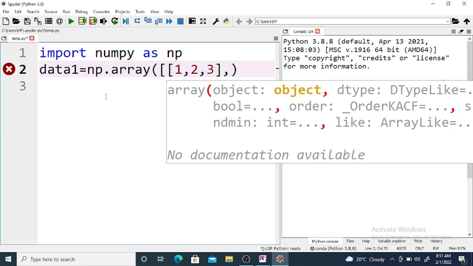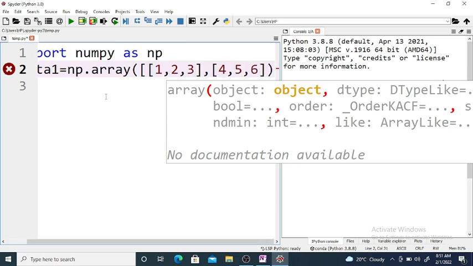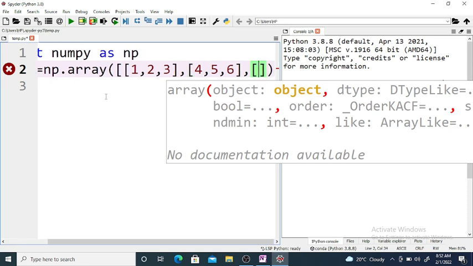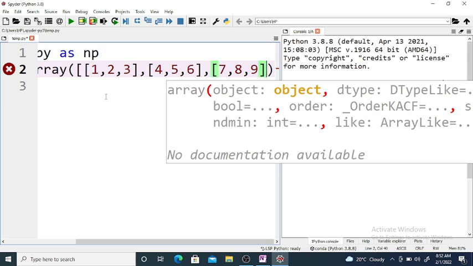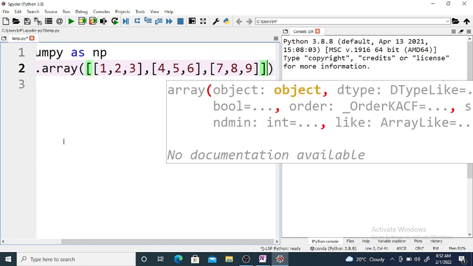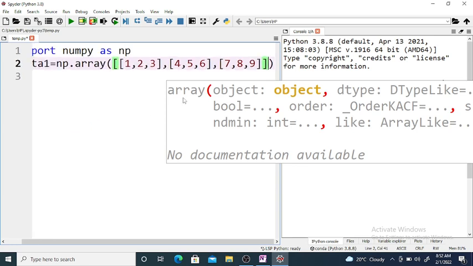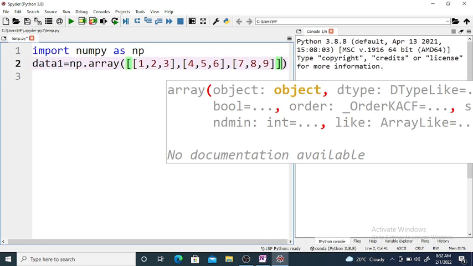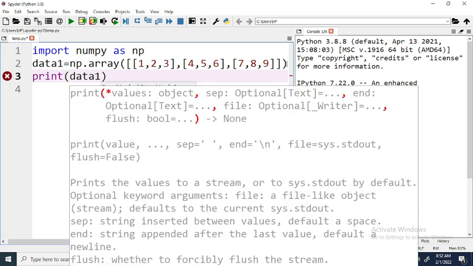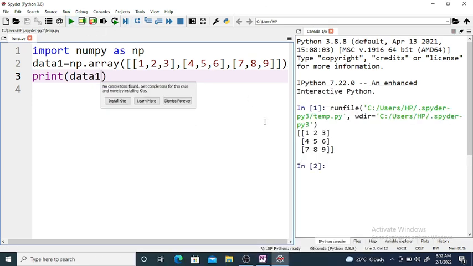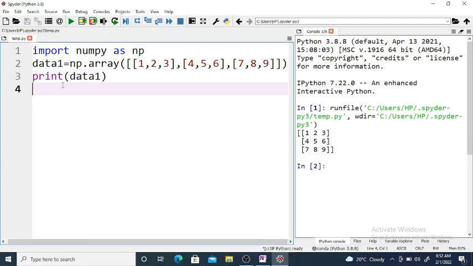then next 4 5 6, 7 8 9. Okay, and if you print data1, we get this array matrix.